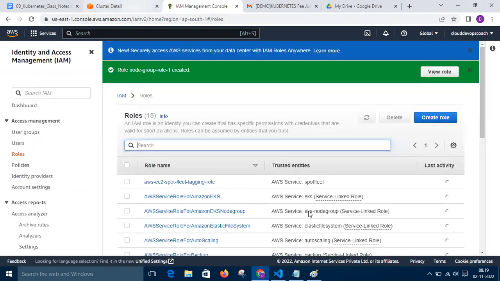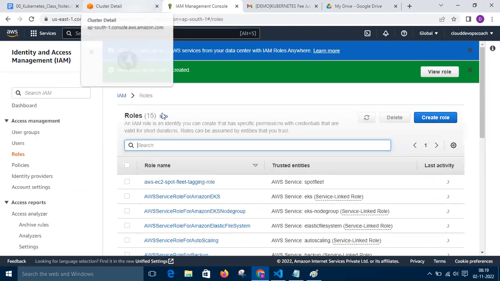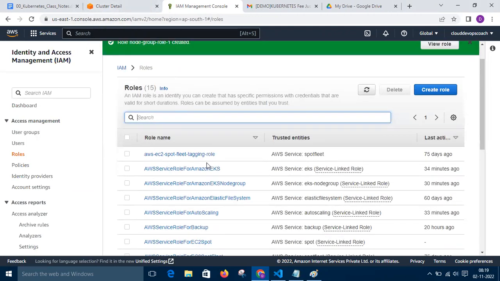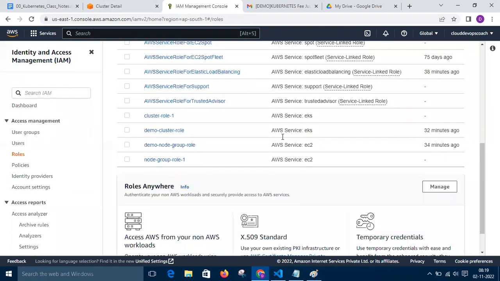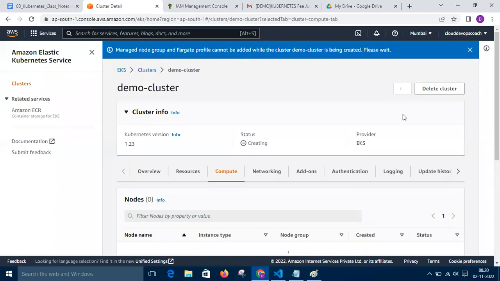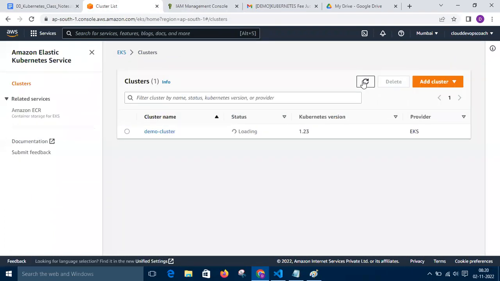Okay, so now we have two roles: cluster role 1 and node group role 1. These are the two roles that we have created. Now let's come and check here. The cluster is still being created. I think in 2 to 3 minutes it will be up for us.